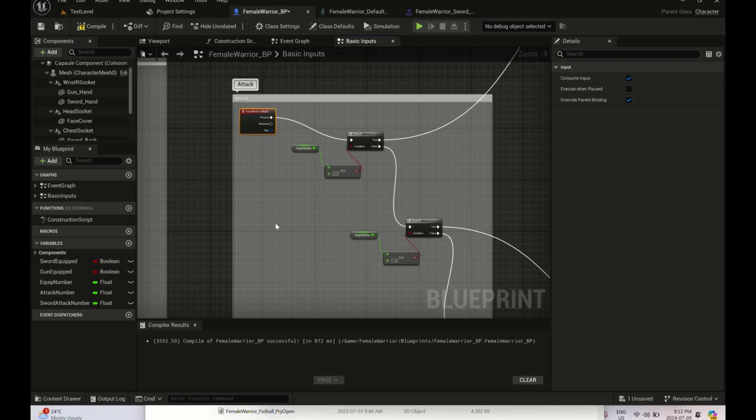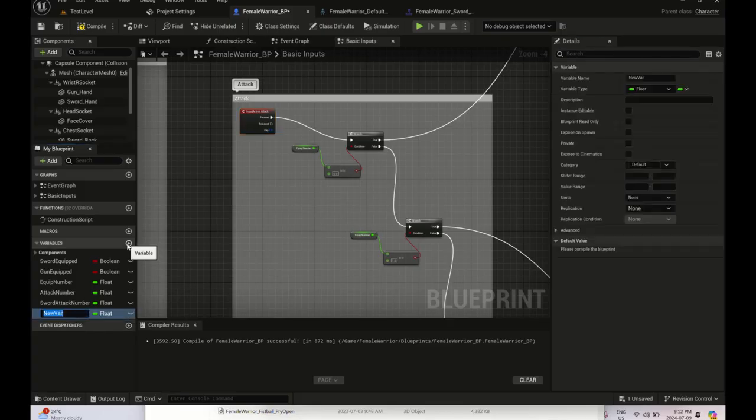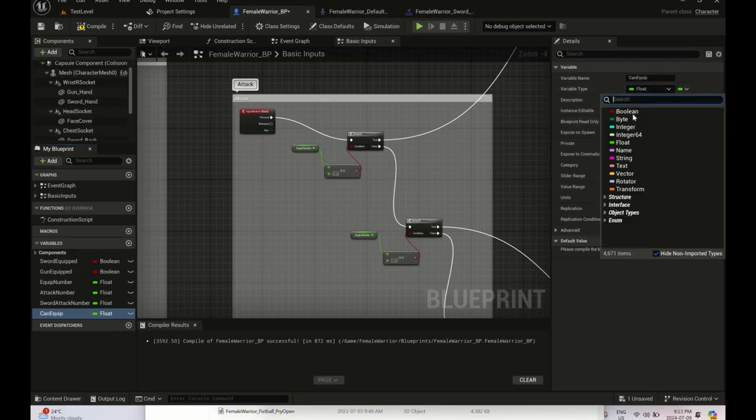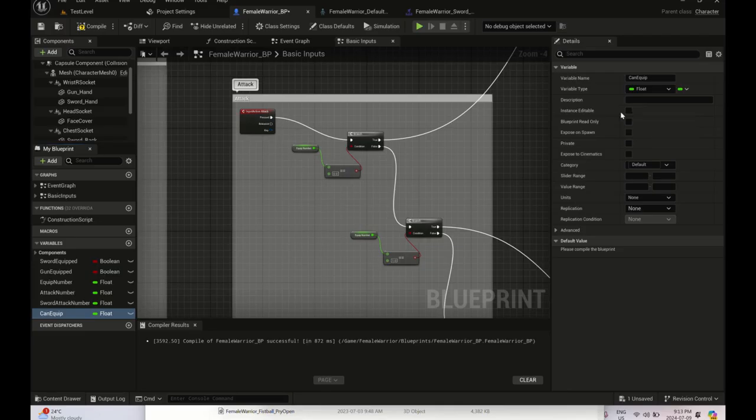So in order to deal with that, first I want to create a variable called can equip, and I'm going to change the variable type to Boolean, and I'm going to compile, and I'm going to set the default value to true.